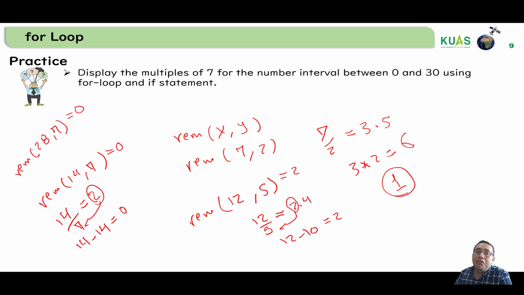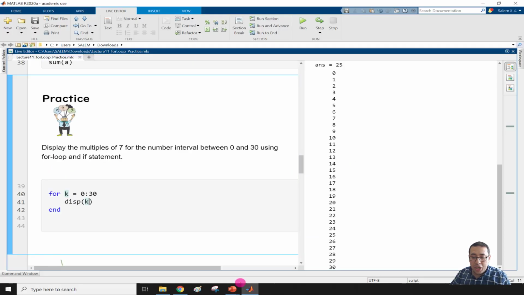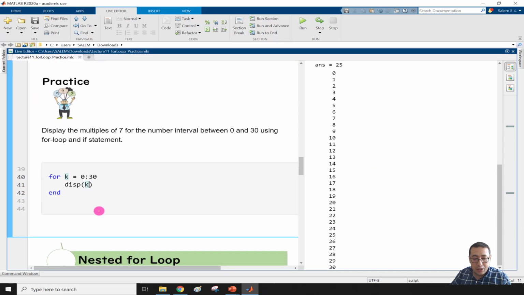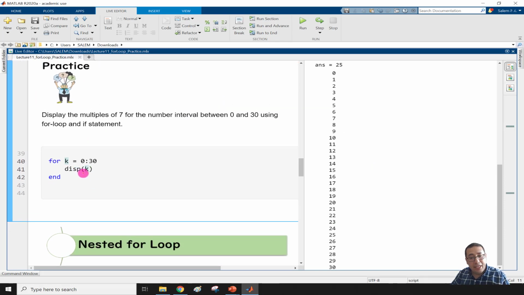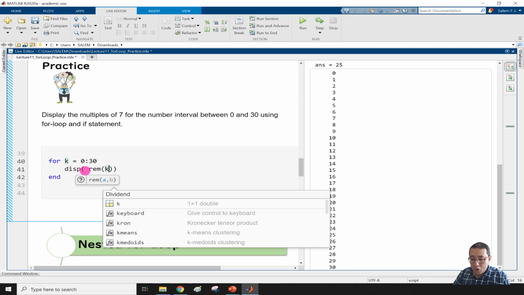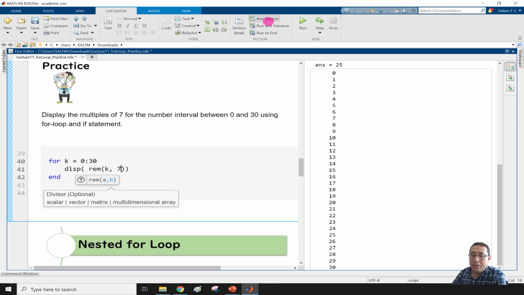So we can use the remainder function to check the numbers between 0 and 30, and we need to display only the numbers whose remainder is 0. Let's do that in MATLAB. If we check here, this is the display for k, but what if we estimate the remainder of the value? Instead of using k, I am going to display the remainder of k, 7. And then let's run this section.